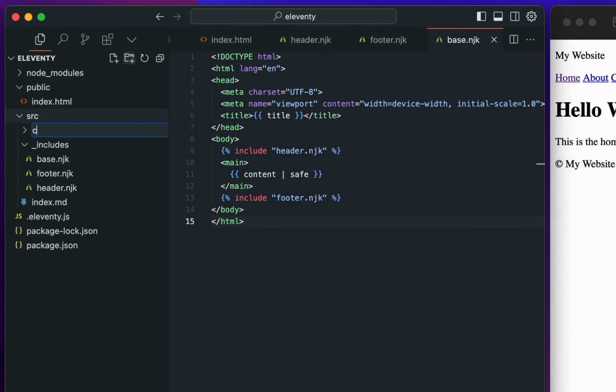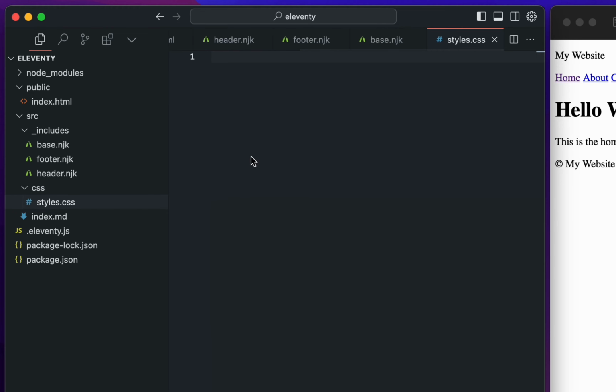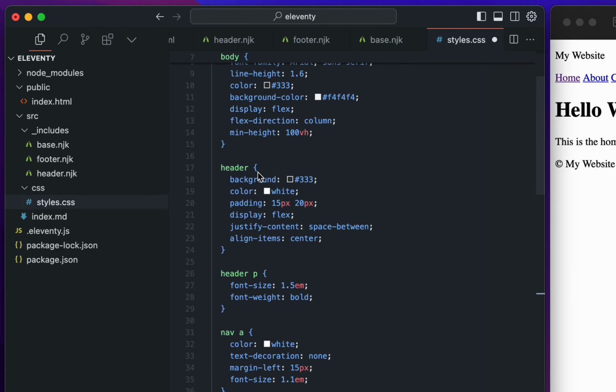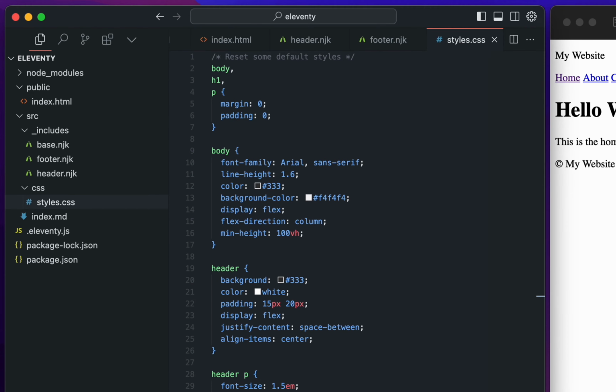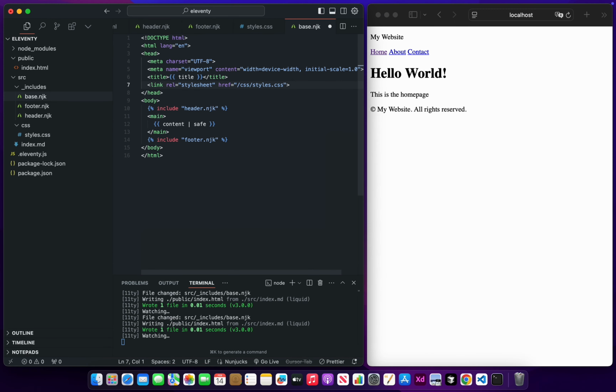First, create a CSS folder inside your source directory and add your style sheet to it. Here's what my styles look like. Once you've added your styles, open the base layout and import the CSS file inside the head tags so it's applied to every page. However, after saving the layout, you might notice that nothing changes.